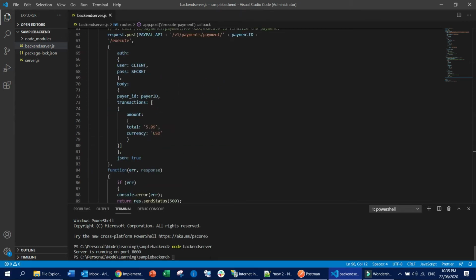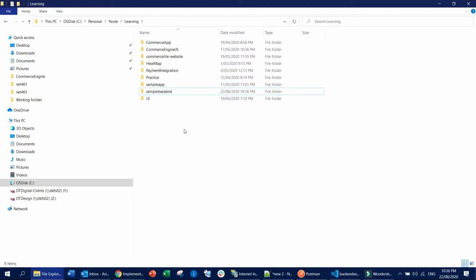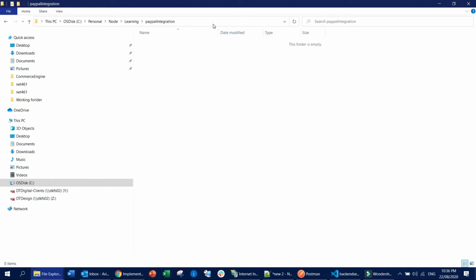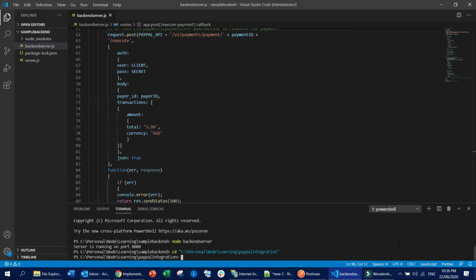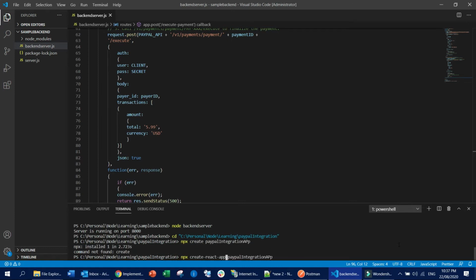So for that, let's go to this directory. I have the sample backend application here. Let me create a sample app, or you can say sample PayPal, or simply PayPal integration. Okay, so here let me copy this directory, and let's jump into here and cd. I need to go there. Okay, I'm now in PayPal integration, and then we'll create a small React application here. Sorry, React app.